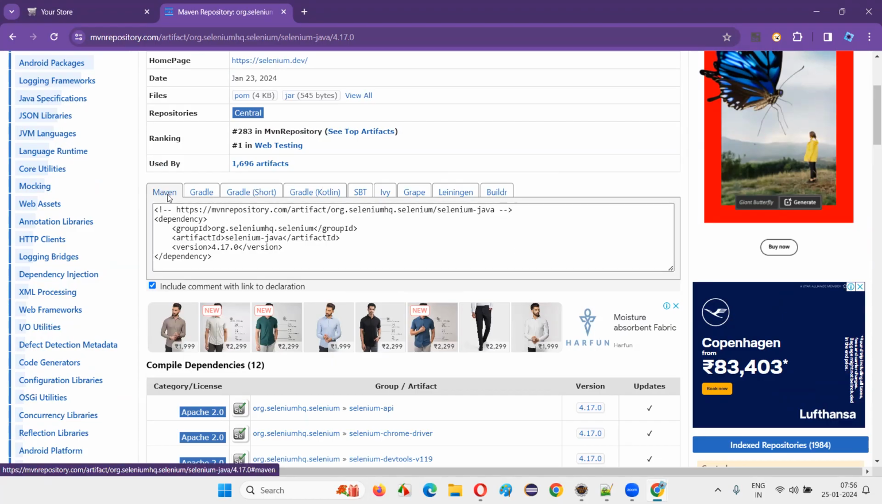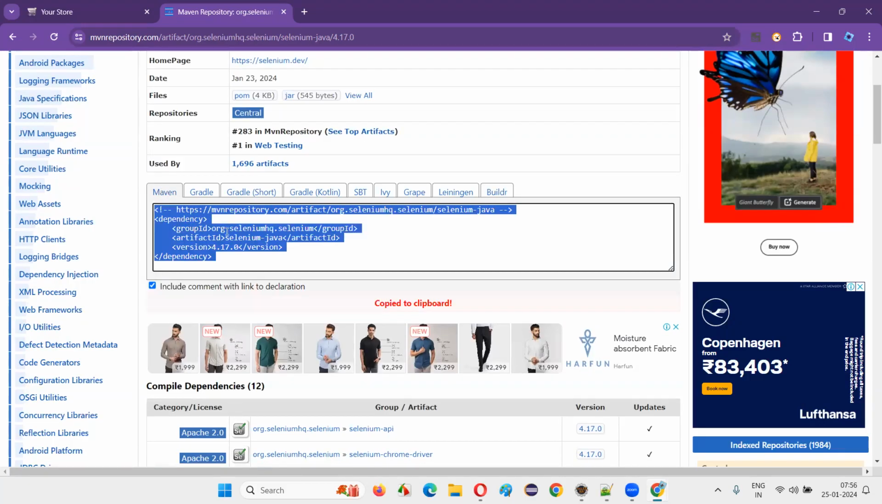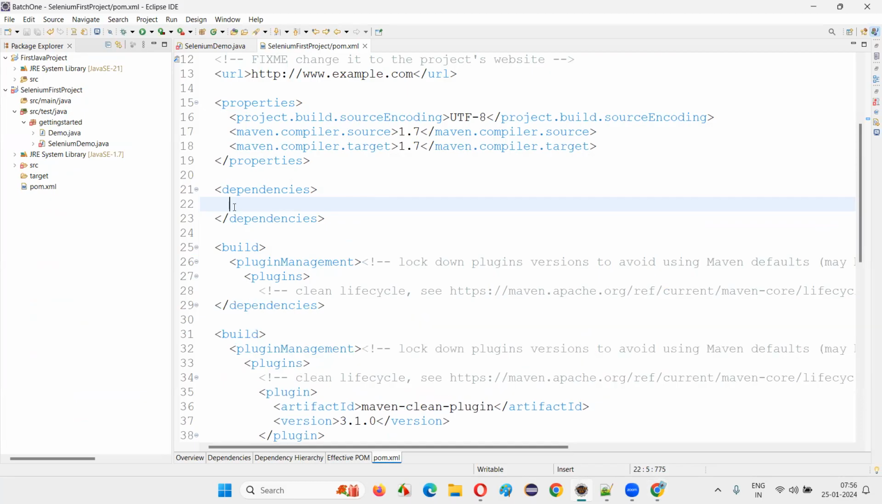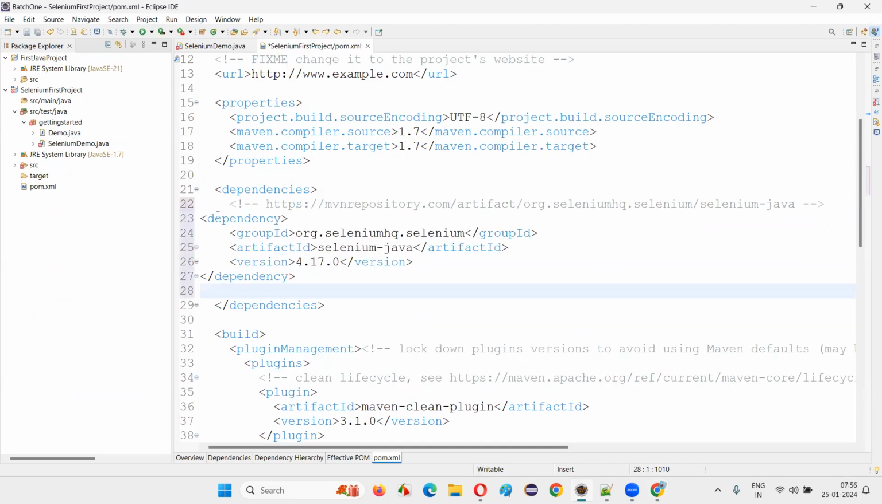So which tab do we have to choose: Maven, Gradle, or what? Maven. Under the Maven tab, you just click on the dependency snippet you see here. It will be copied to the clipboard. Come back and press Control V. Whatever you copied will be pasted.